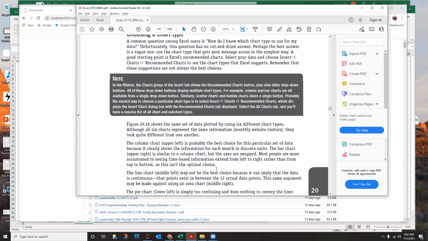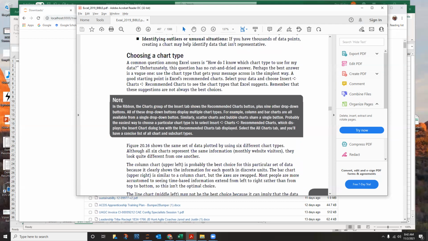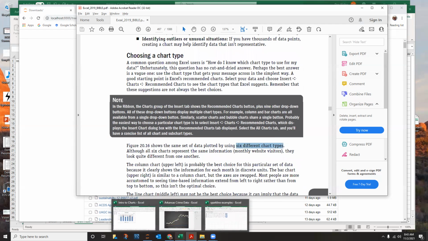Choosing a chart type. Okay, so I wanted to go over these basic 6 different chart types and some of their subtypes. And again, we are in intro to charts. So I'll be kind of bouncing back and forth a little bit between those 2, just to make sure I stay on track.